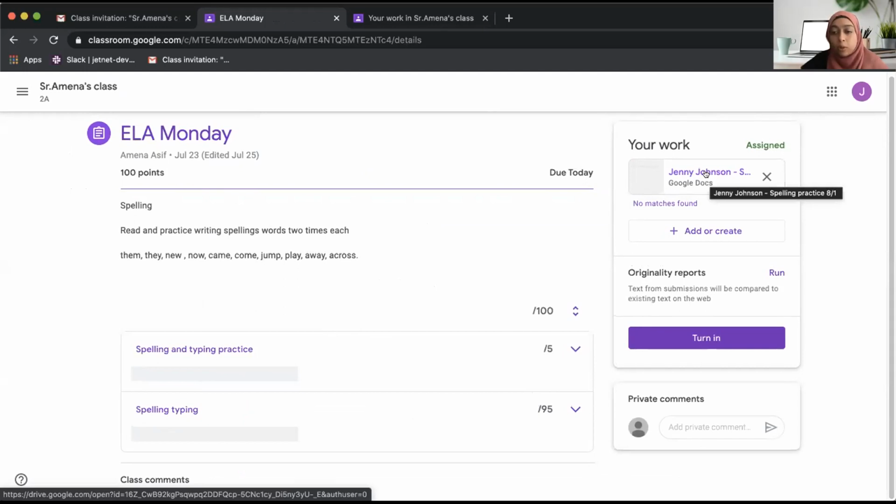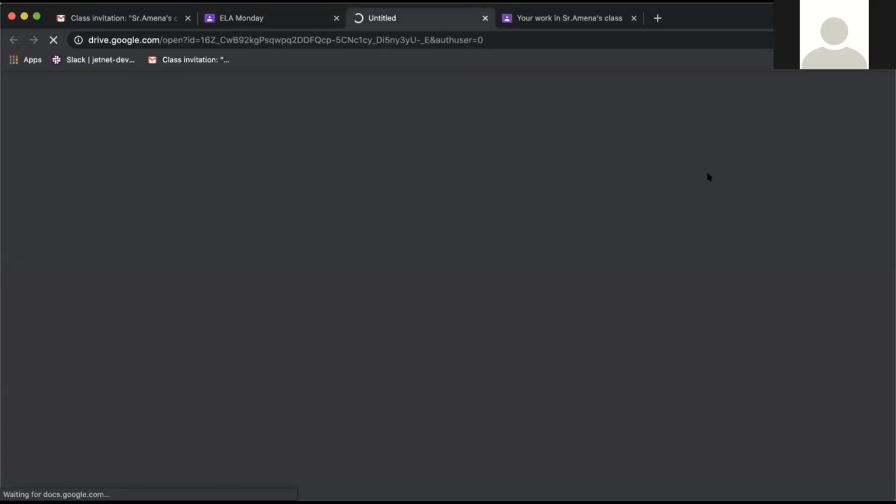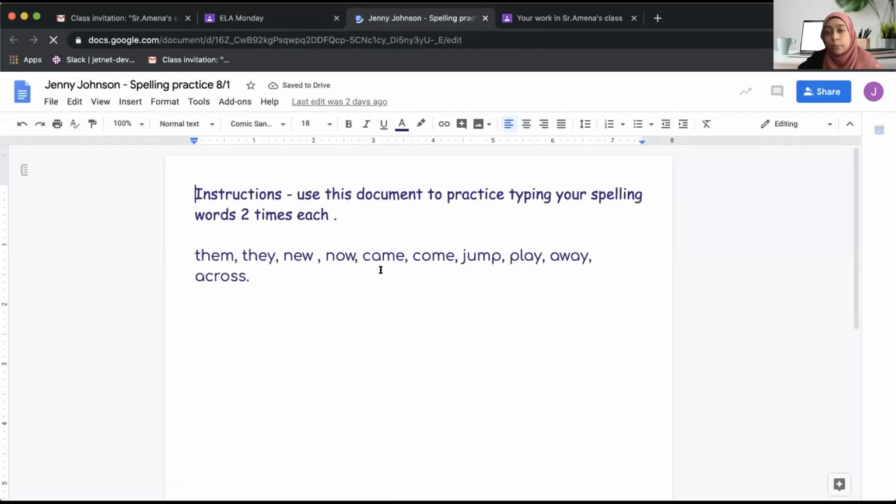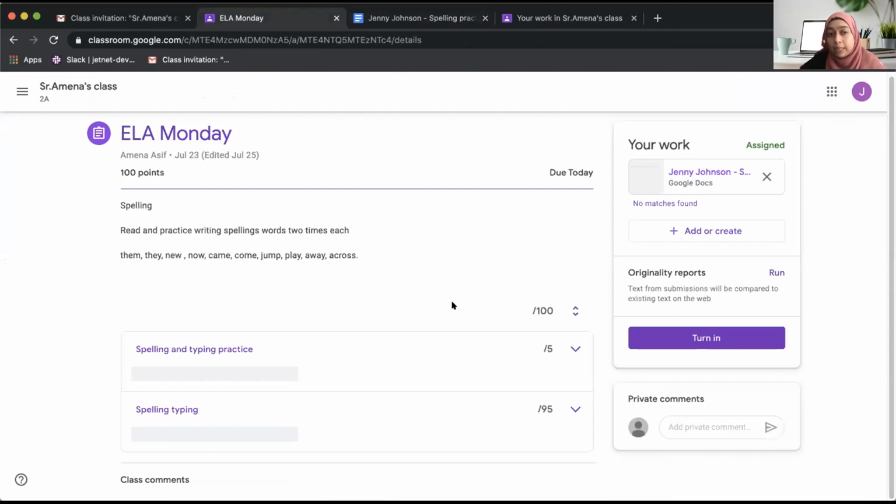So I'm going to click on one of these. All of this is just an example. When I click up here, I see that the teacher has asked for the words to practice spelling, and then the student can type here, and she's created a document for everybody. So this student needs to finish typing everything, and then he or she would click turn in. This is how easy it is for completing one assignment.